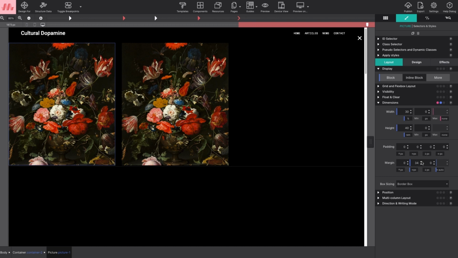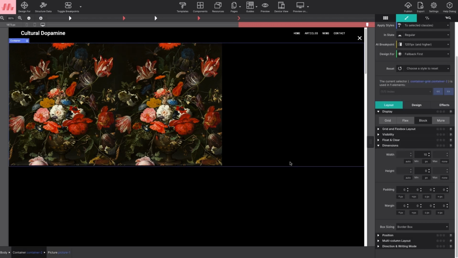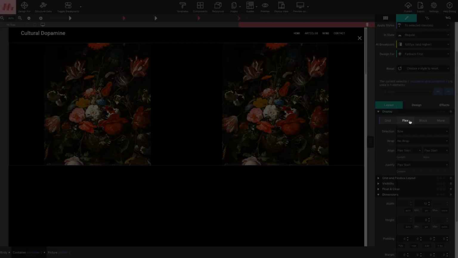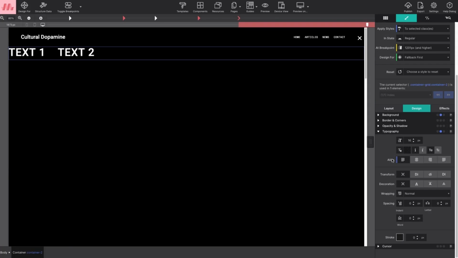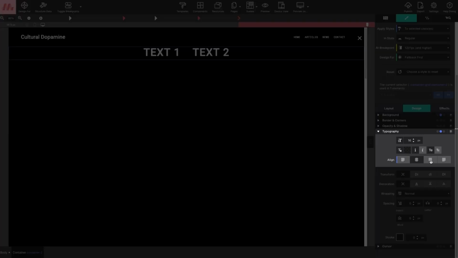The width and height properties continue to be respected by the browser, similar to how they work for block level elements. However, inline block elements cannot be centered with the margin controls. In this case, use display flex to center the items in the container. For text-based elements, you would use the text align control found under the typography section.